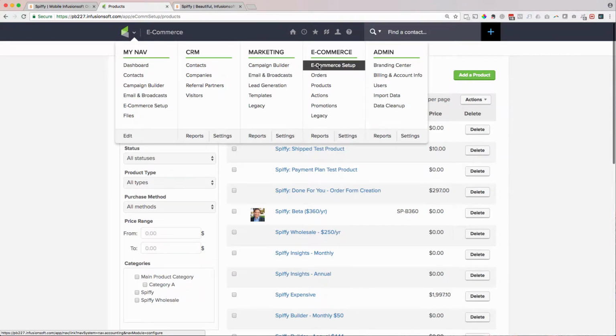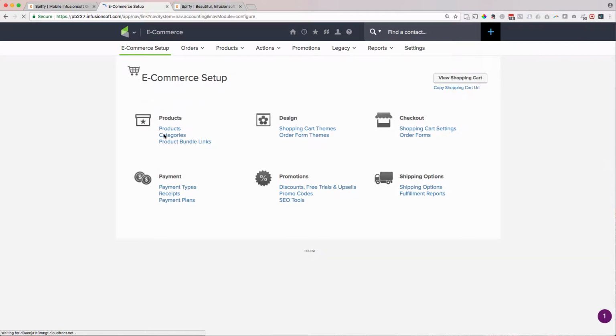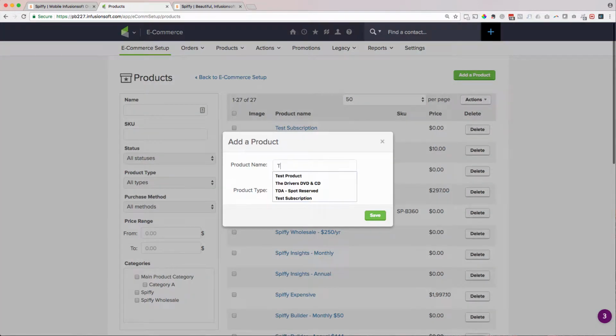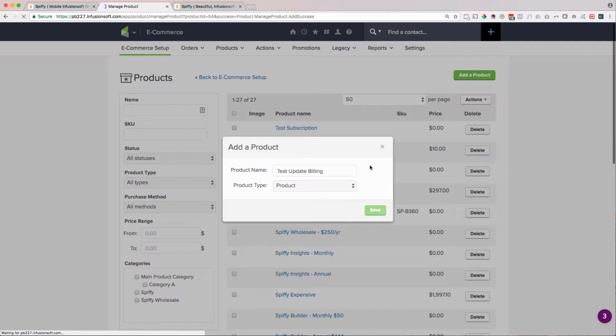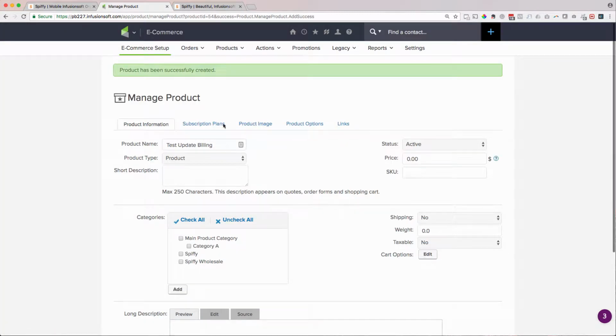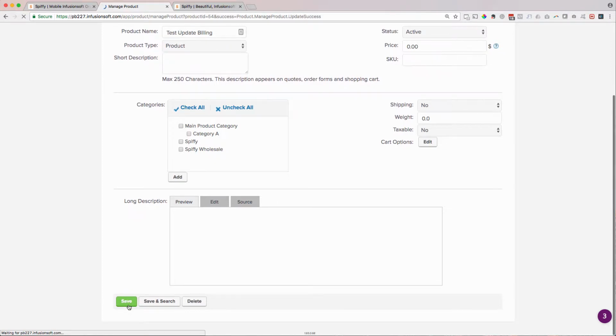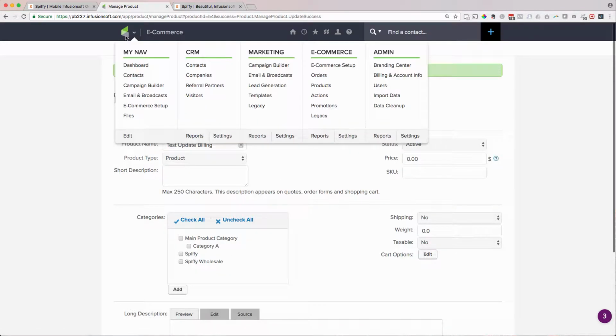So go to e-commerce setup, click on products, and we're going to create a new product. I'm just going to call this test update billing for right now. Hit save. It's a $0 product. I'm just going to keep everything the same. Hit save. Now we have a $0 product.